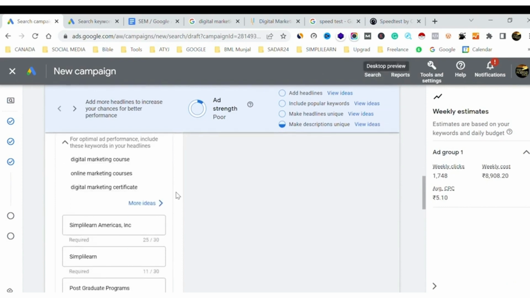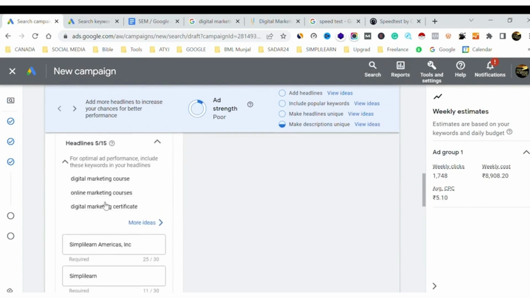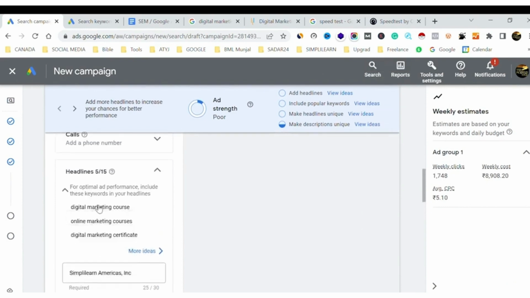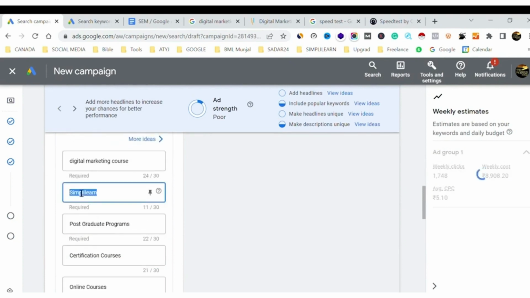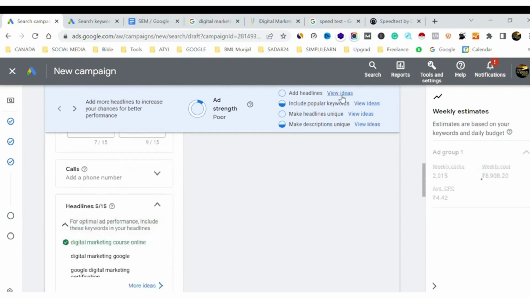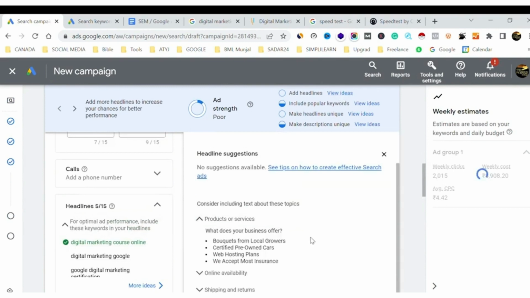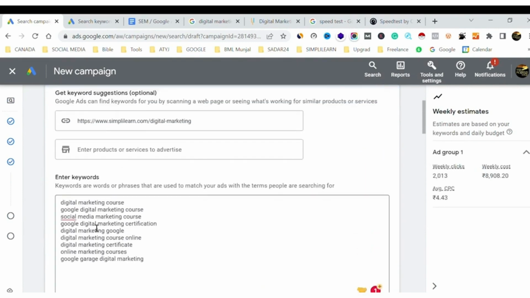So your headlines right now have been given these. Of course, they are not very relevant. So we're going to bring the headlines which we feel are more relevant to the ad we are showing. Okay, and I'm just going to get the headlines as a suggestion being given. We can have more ideas from here by clicking this. They are not giving any, so we can always use the keywords which we have submitted.